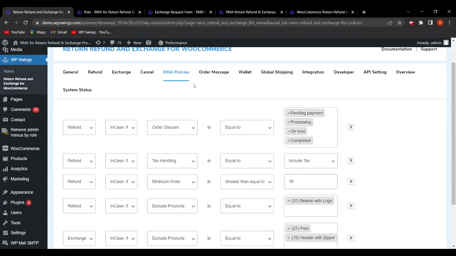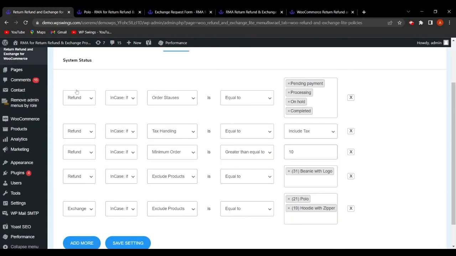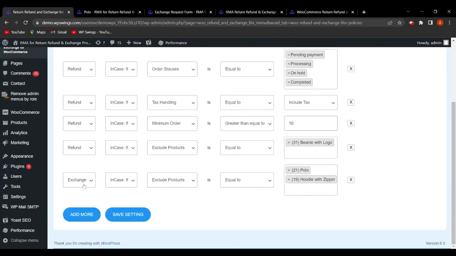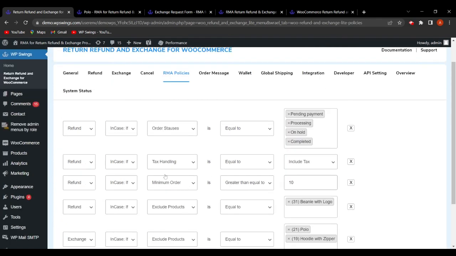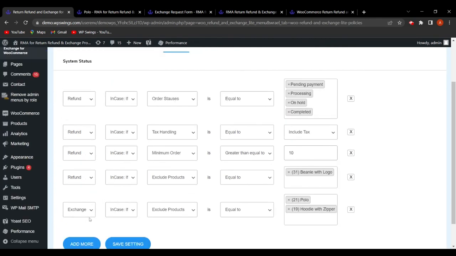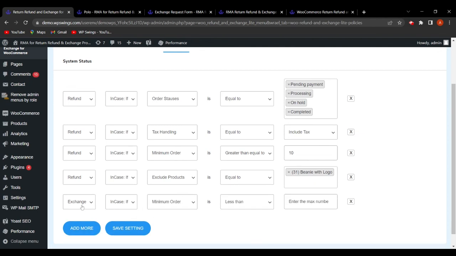So this is basically the RMA policies tab, in which the admin can decide the RMA policies for refund, exchange and cancel. I have created this policy for exchange, and the admin can also create it based on a minimum order. I'm selecting that exchange should be available when the minimum order is greater than or equal to, say, 10. So the exchange button will be available if the order is greater than $10.